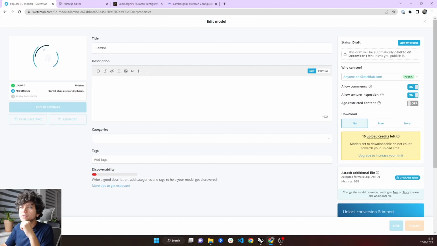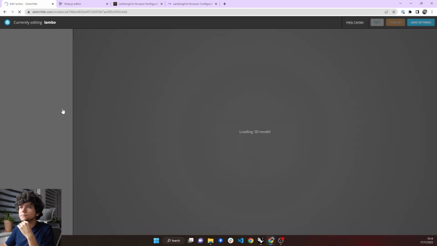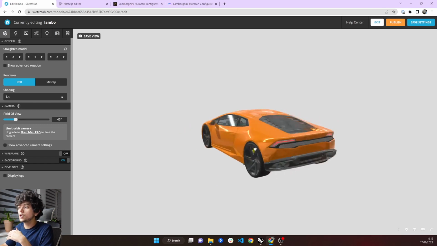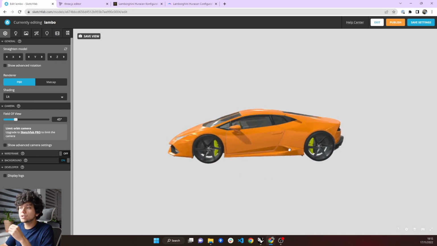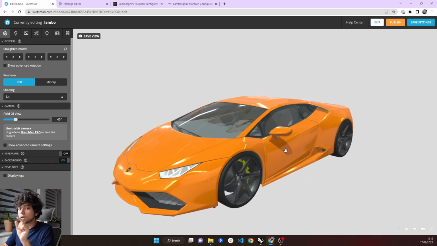So here Sketchfab is just processing our model, and we will be able to see the final result. So the model is ready. We can have a look at it in Edit 3D settings. And here we are. We just went from Grasshopper to Sketchfab through our glTF. Now, as you can see, the glTF contains all the information. This single file contains all the information of all the materials that we are using here.